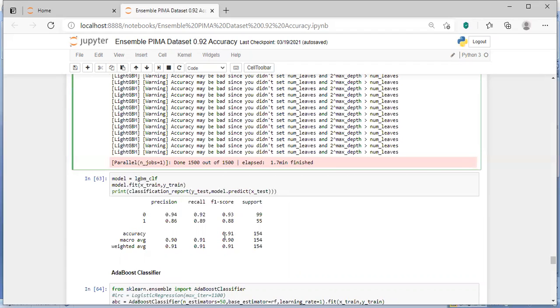XGBoost is better than NGBoost, and NGBoost is getting 89% accuracy. So if you are using NGBoost, LightGBM, and XGBoost on the Pima Indians diabetes dataset, you can expect to get 89 to 91% accuracy if you follow these steps.